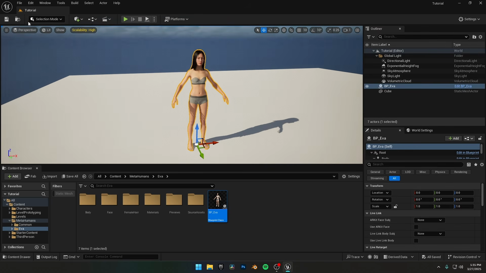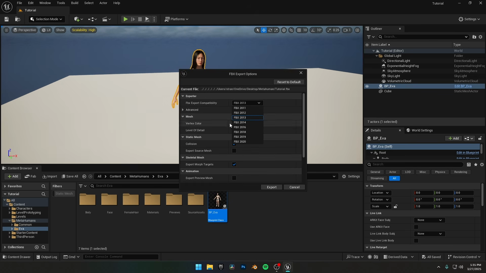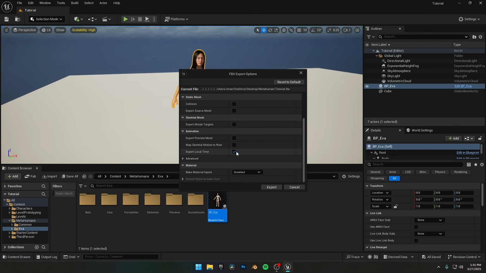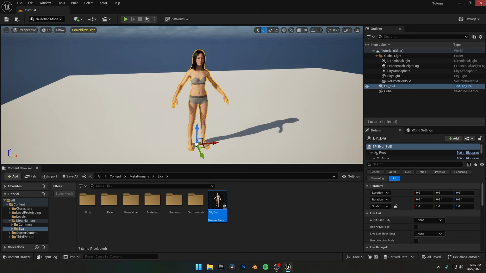Now select your MetaHuman, then go to File, and then Export Selected. I'll export it to the desktop and I will create a new folder named MetaHuman. Click Save, then change FBX compatibility from 2013 to 2018. Also, uncheck everything that's selected since we don't need any of that. Now I'll close Unreal Engine.